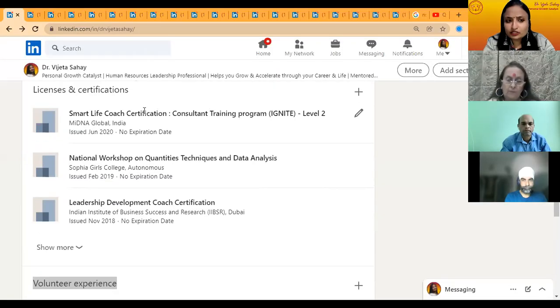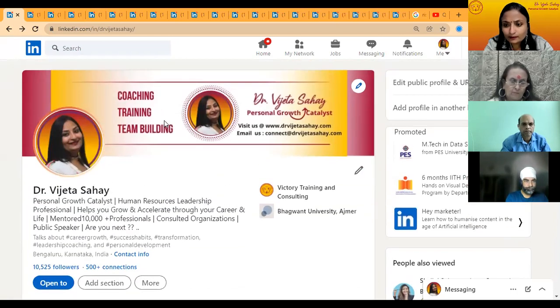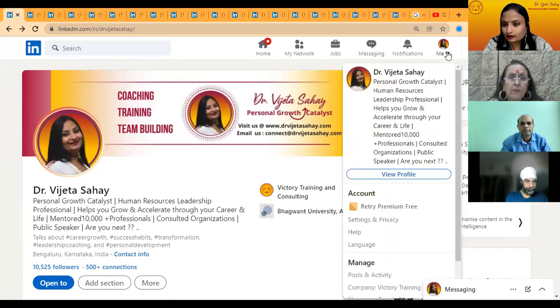The moment you go to your profile, this is how your profile is seen. You go to your small icon, you click here, small icon on your laptop, and your profile will be seen like this. You click on Me. The moment you click on Me, you get settings and privacy. Next step is settings and privacy.